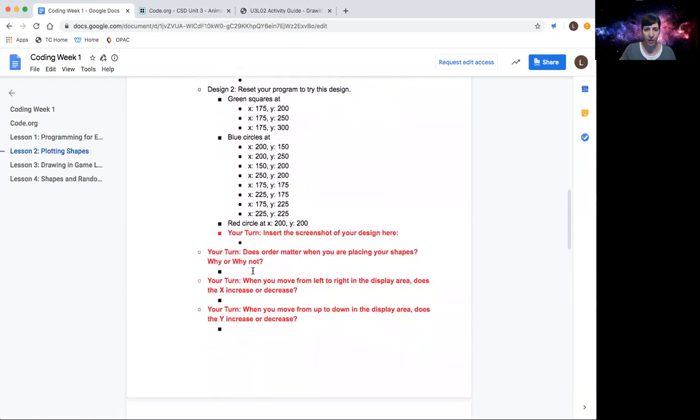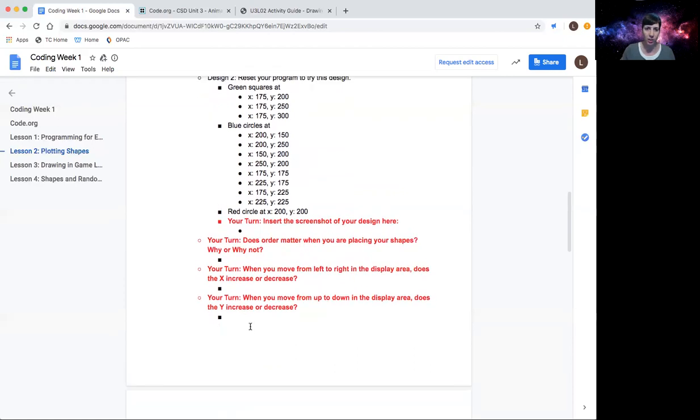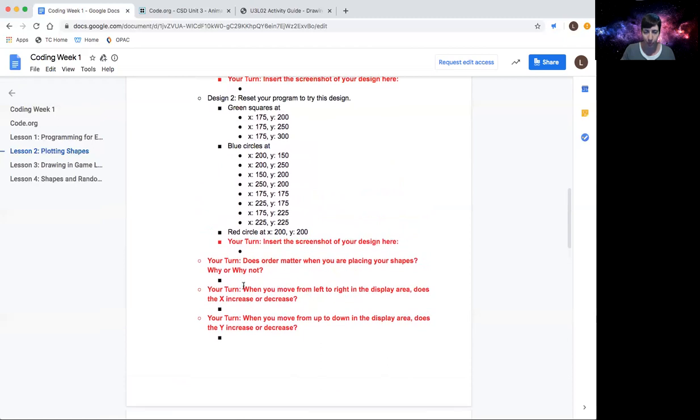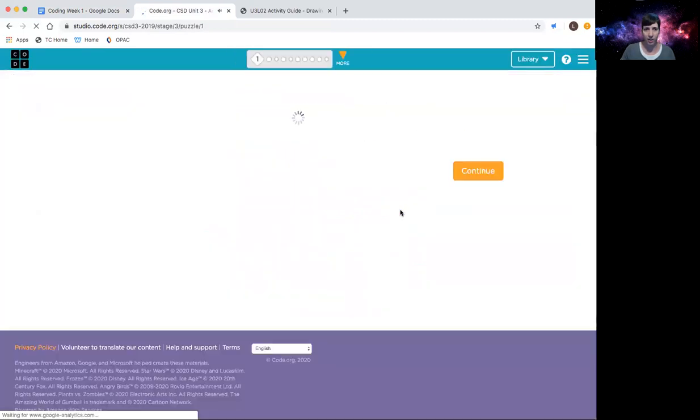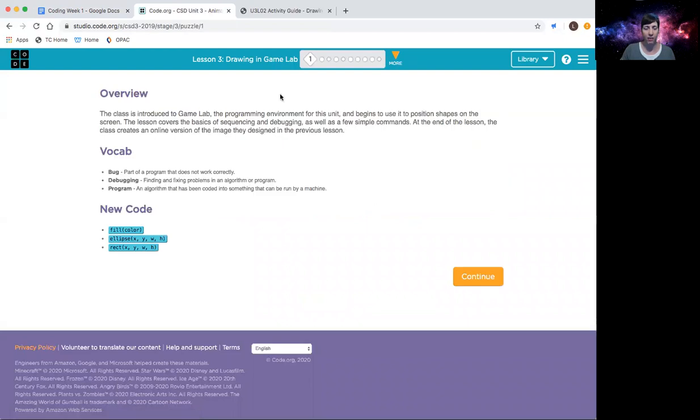After you've done that, think about, I already answered this question, does order matter when you're placing shapes? Why or why not? When you move from the left to the right in the display area, are your X numbers increasing or decreasing? So if you go from left to right, which way are they going? And same thing, when you move from up to down in the display area, are your Y numbers increasing or decreasing? So there's 2 screenshots and 3 questions for you to answer on this question. So make sure you get those done as well. And when you are done, go ahead and click finish, and you are ready to move on to the next lesson.